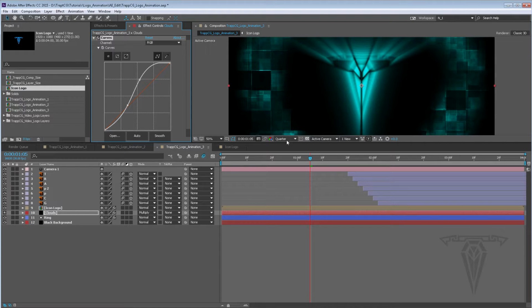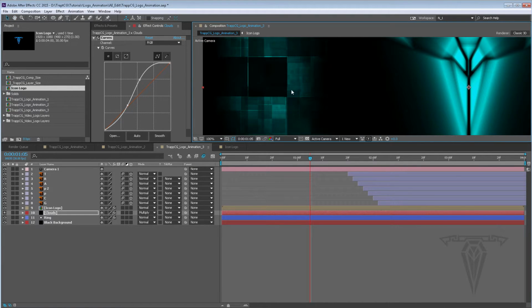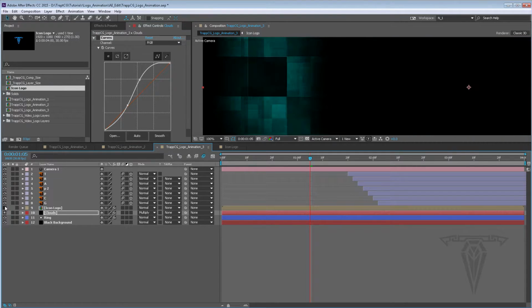Okay, so just to show you, let me switch this back to full. We'll zoom in to 100, pull this off to the side. Okay, so the curves, if I hide the effect, it's not updating. And I think it's because it's fighting this effect here. So let me just hide this layer. Okay, so full. See the difference between the curve effect and not curve effect. So I'm going to stick with the curves.